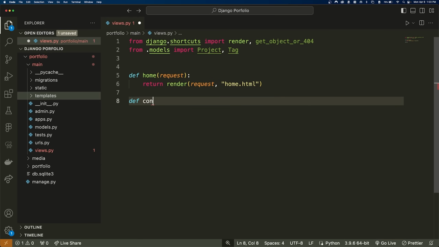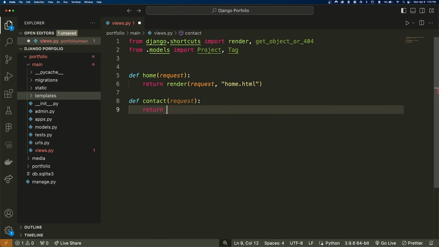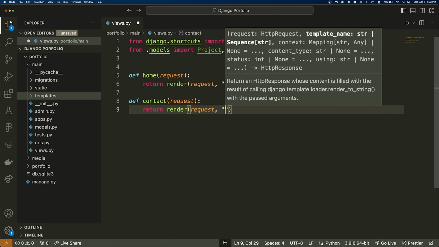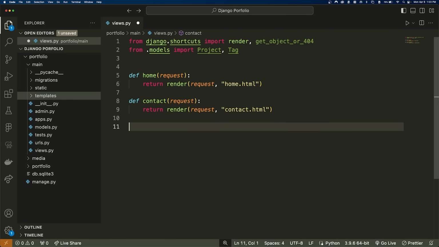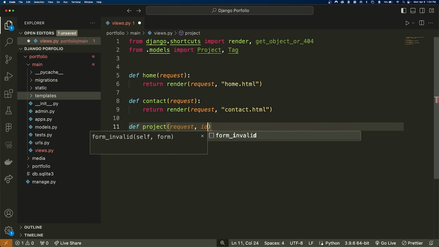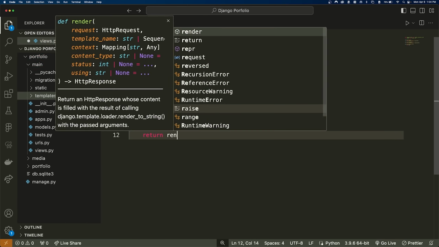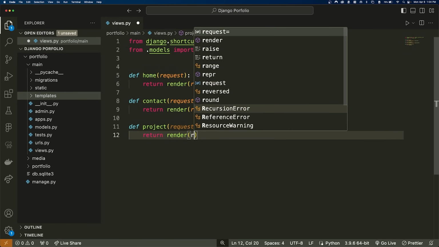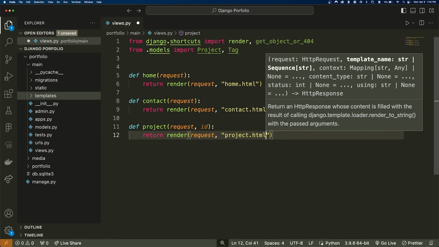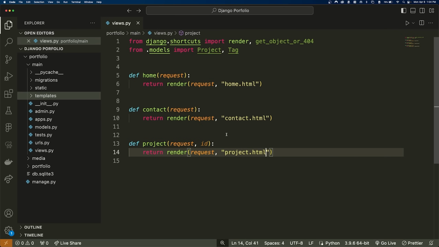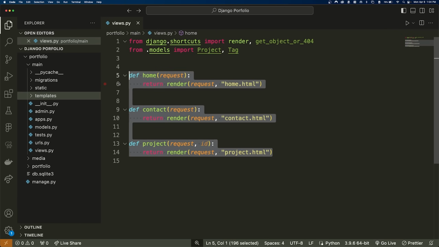Let's define a few other views that we need. We're going to have a contact view. So this is going to take in a request, and same thing, we're going to return a render of the request, and then this is going to be contact.html. We're then going to define project, and this is going to take in a request, and it's also going to take in an ID because we need to know the ID of the project we want to render. Then we're going to return a render, and in this case it's going to be request and then project.html. Okay, so there are some more things that we need to write here, but for now I just want to stub the 3 different views that we need.